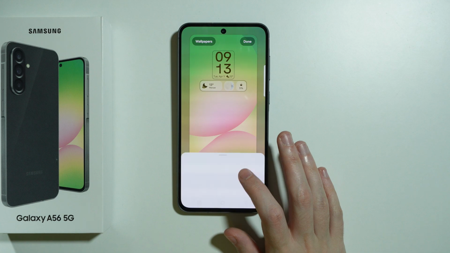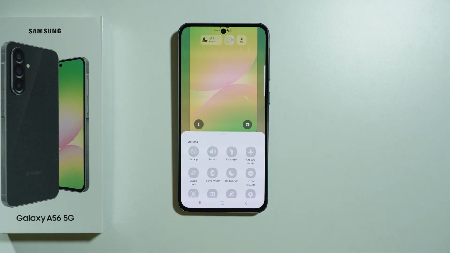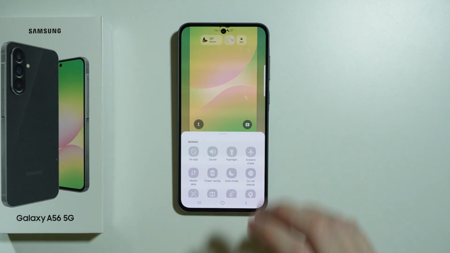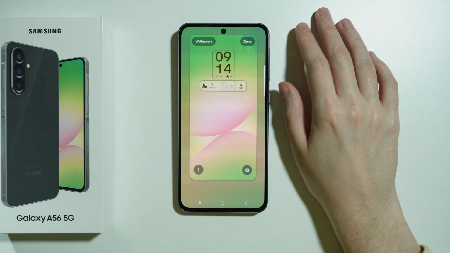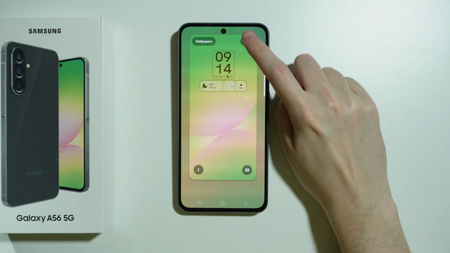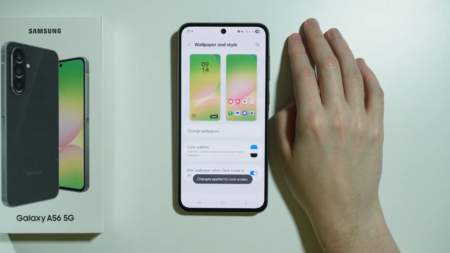You can tap on any of these buttons in order to choose what should happen. If you want to, you can also set it to no app, so that you don't have these buttons in the lock screen anymore. And once you are done with the lock screen, we can tap on done in the top right corner. And there we go, change is applied.